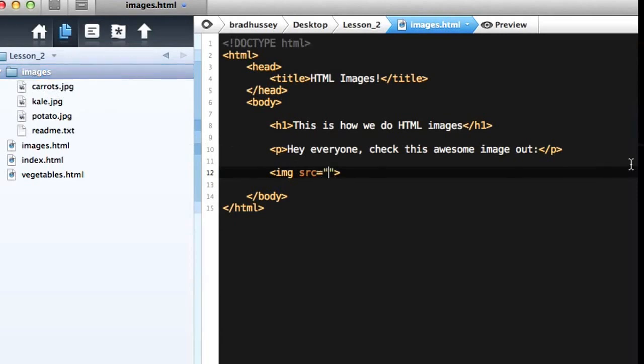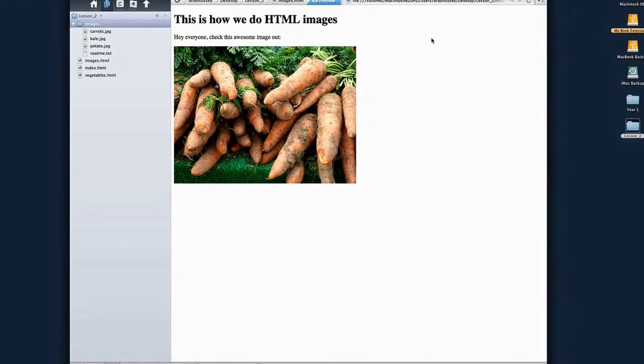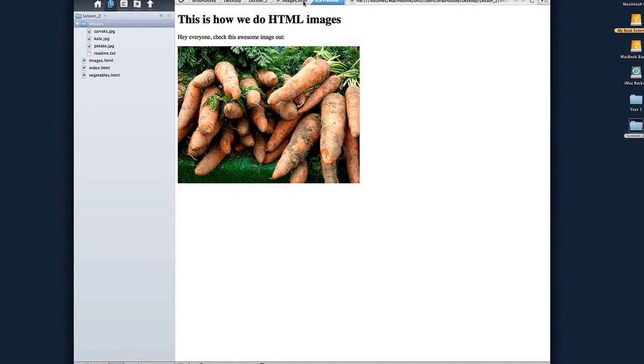To do that, we just need to say images. Since we're already in the root, we just have to reference the folder itself, then a slash to dive down into that folder. And let's start with carrots.jpg. Save that. Now check this out in your browser to see what it looks like. This is how we do HTML images. Hey everyone, check this awesome image out. And it's a big picture of a bunch of raw, dusty carrots. So if you see that in your browser, then you're doing it right.